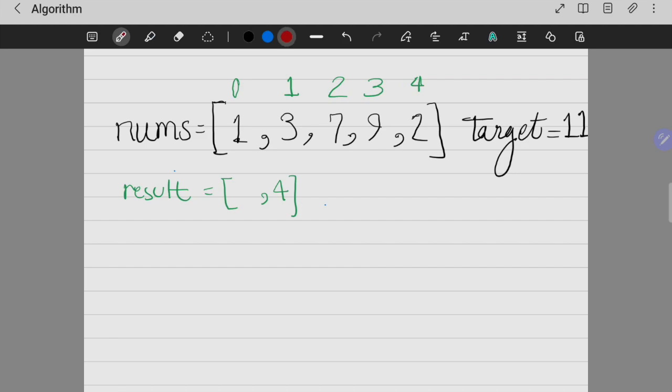So the sum of 1 and 3 is 4, which is not 11. 1 and 7 is 8. 1 and 9 is 10. And 1 and 2 is 3. So 1 is not one of our results.